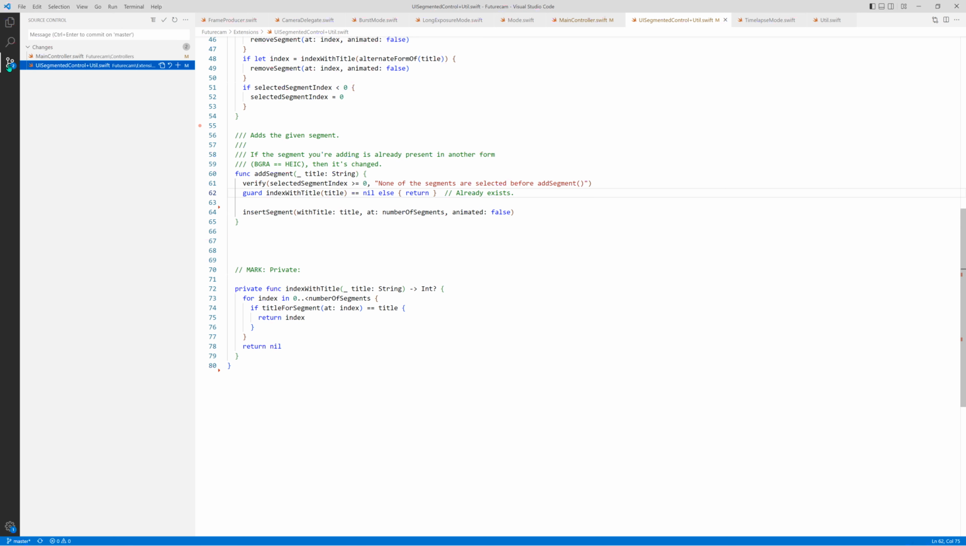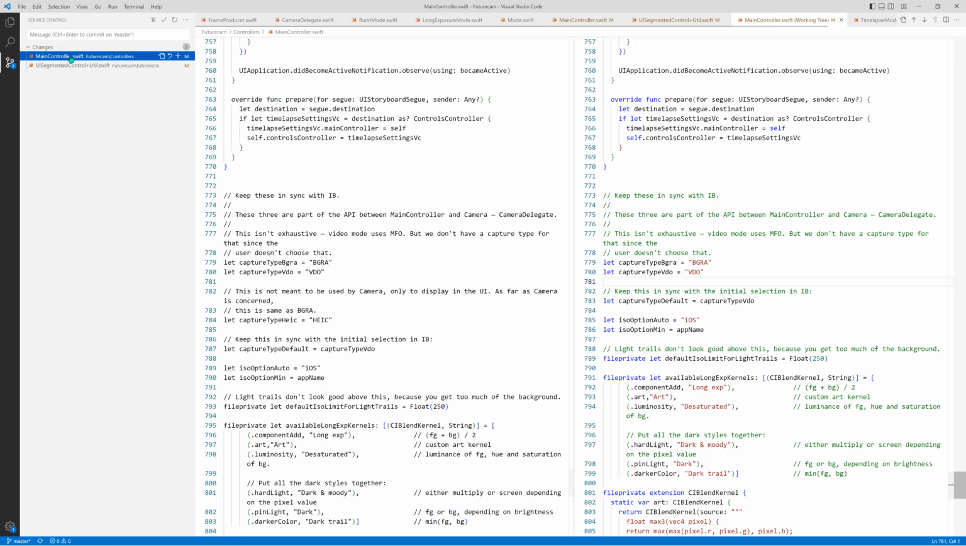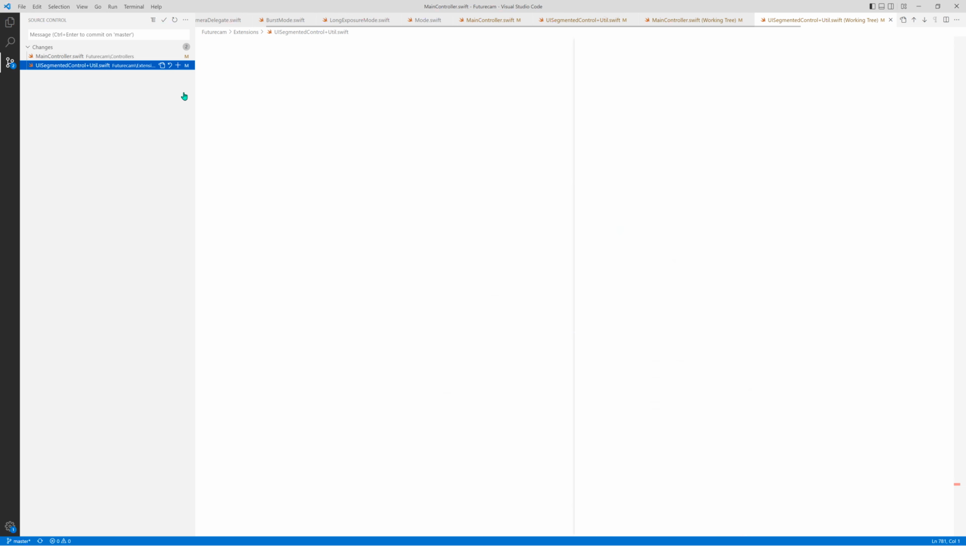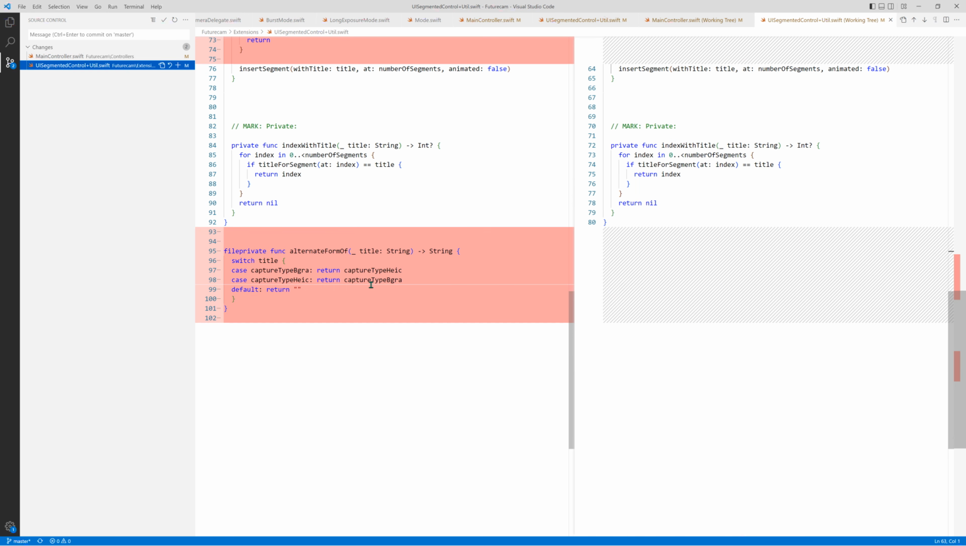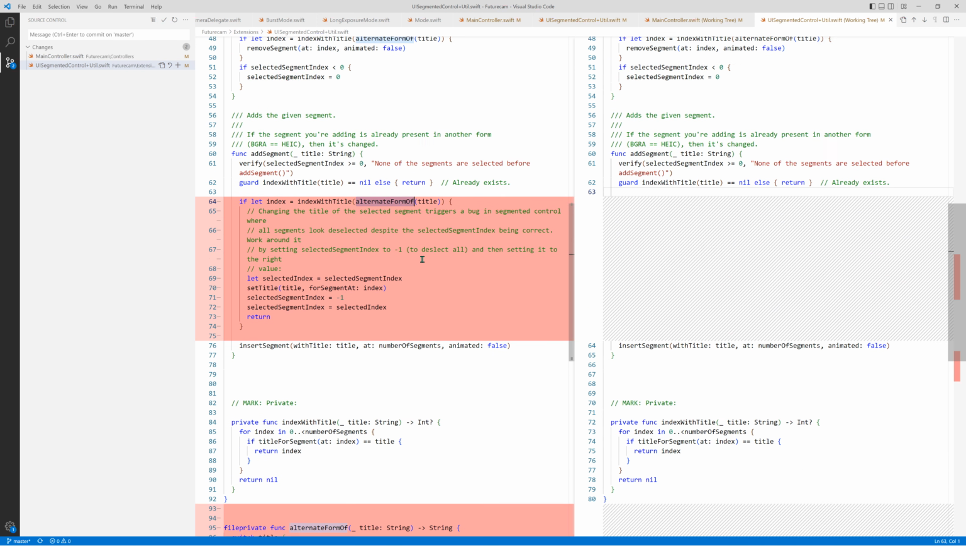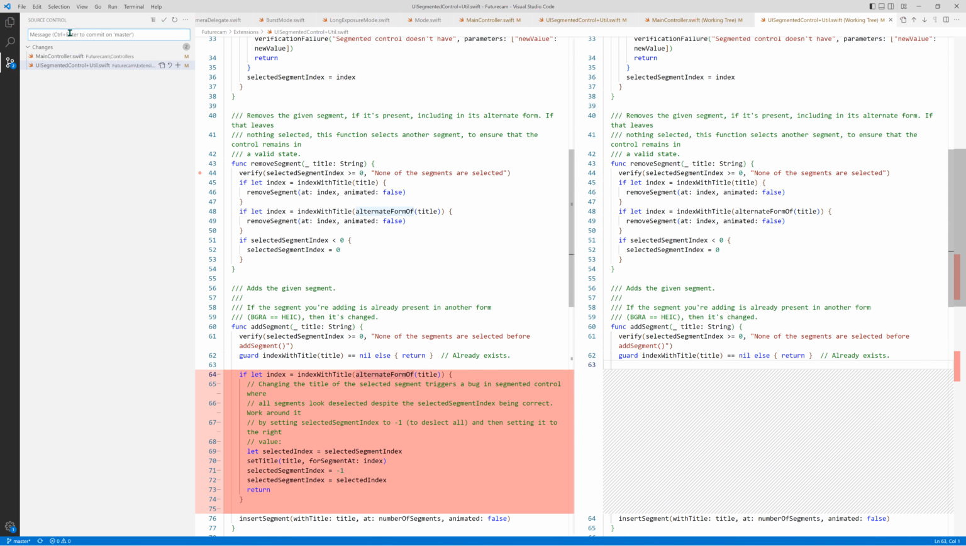Control Shift G. Okay, let me learn that. Okay, capture type heek is gone. We don't need to map both of them as being equal. And when adding a segment, we don't need to check that the other form exists. Yes. Remove capture type heek.